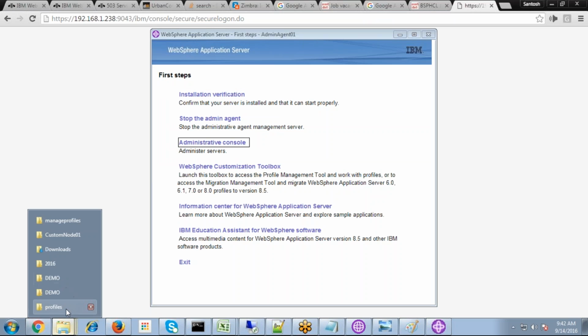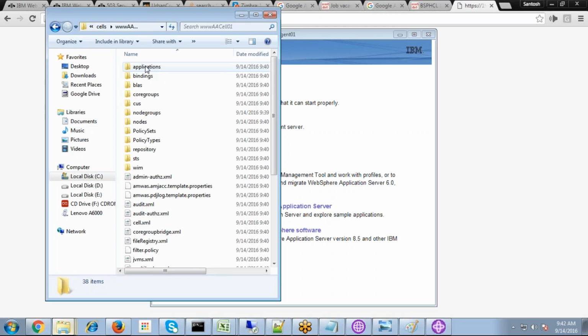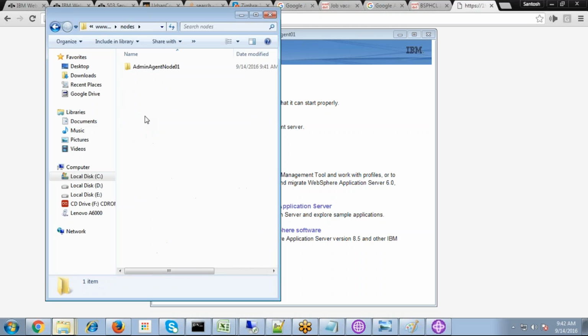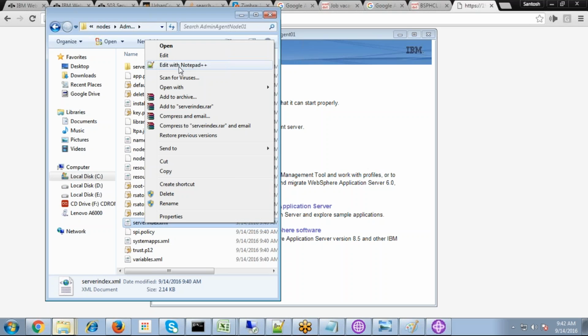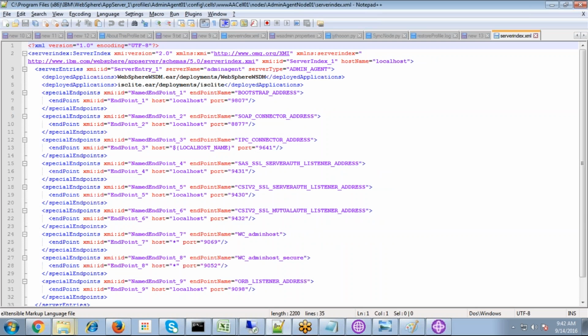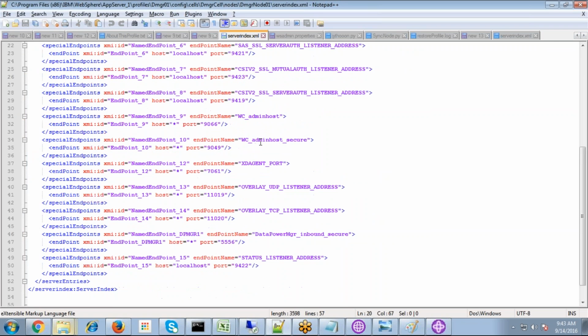Let's see, we're going to start this. So the admin agent, go to that config, admin cells, cell nodes, we know what we have, server index.xml. So please let me know guys if I'm going a little bit fast. The server name is admin agent. So see, when comparing to the normal application server index.xml, it contains all the huge information.